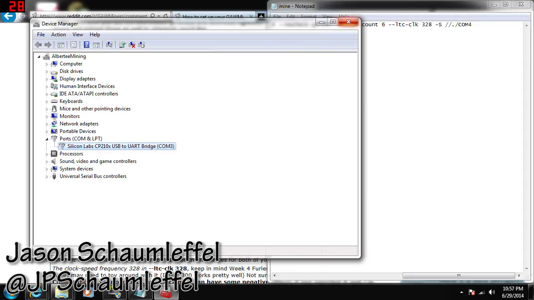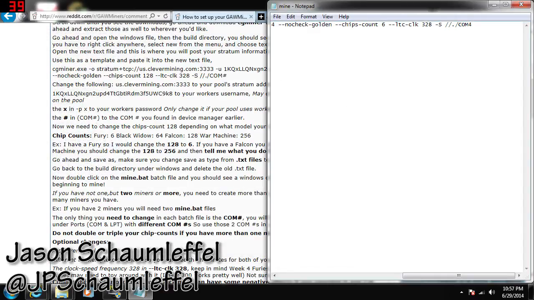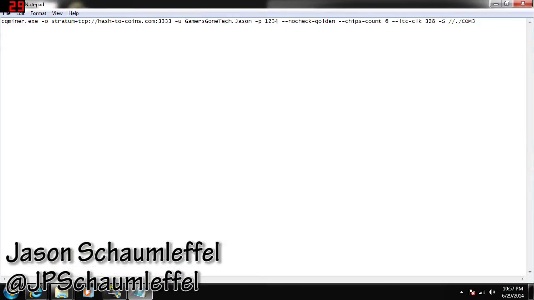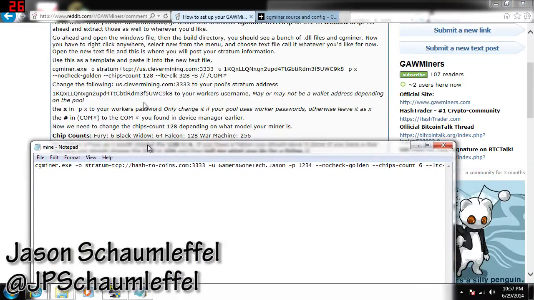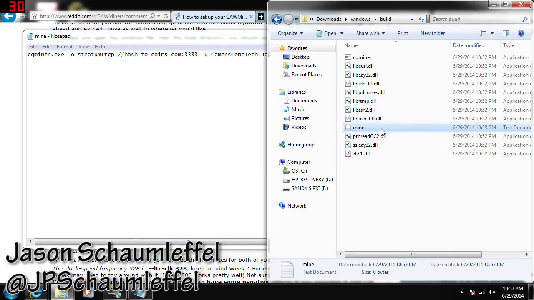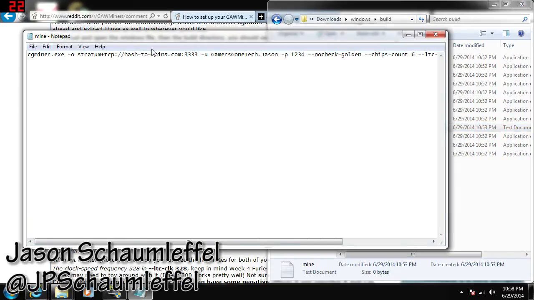So I'm going to close this out. I'm going to go back, and instead of COM port 4, I'm going to change that to COM port 3. So I'm going to go back through this one more time real quick. So we downloaded this program, right? The Windows binary. We opened up the build. We created a text file called mine. We then opened that text file. We then went and copied and pasted the text field that it asked us to type in. We copied and pasted that in.